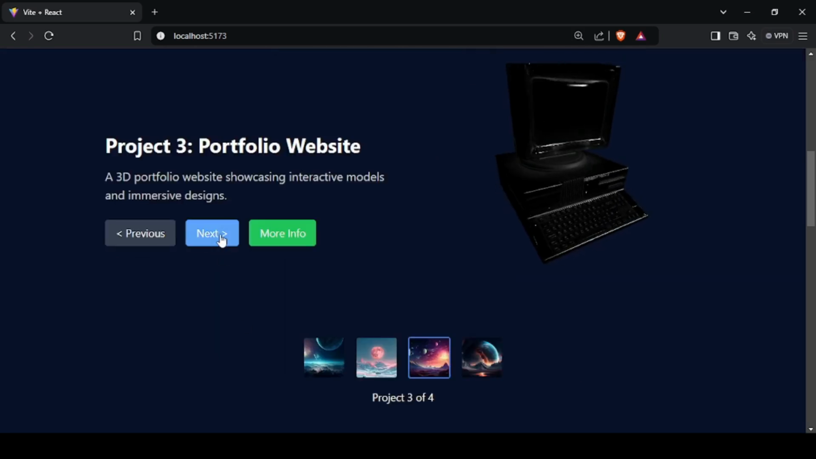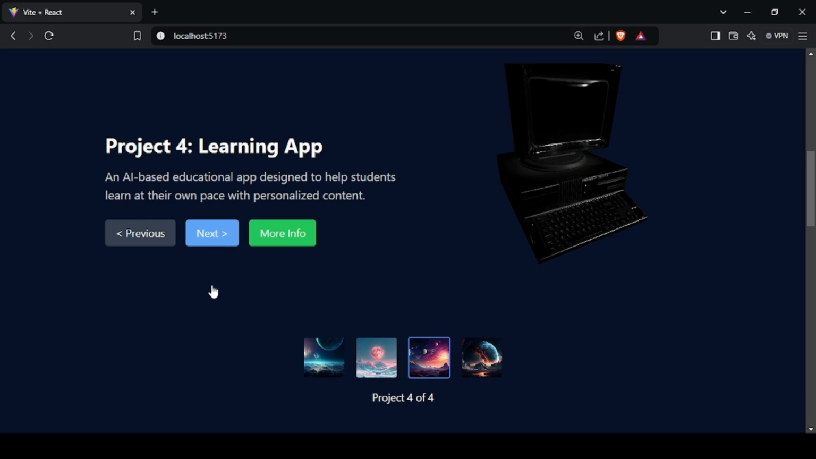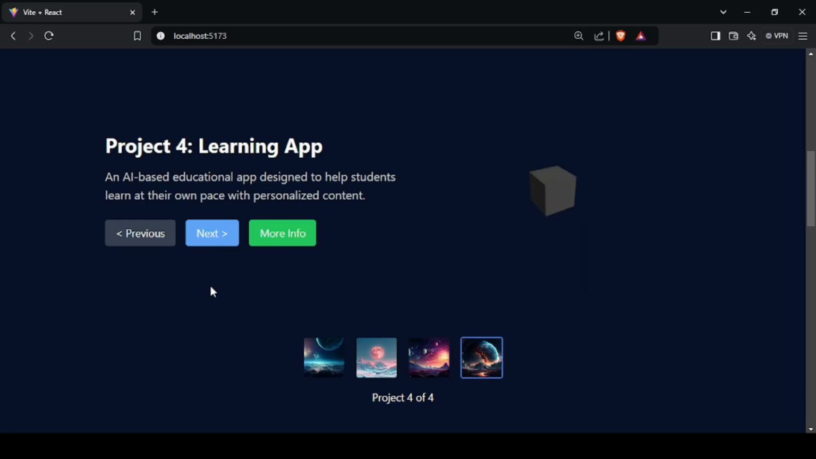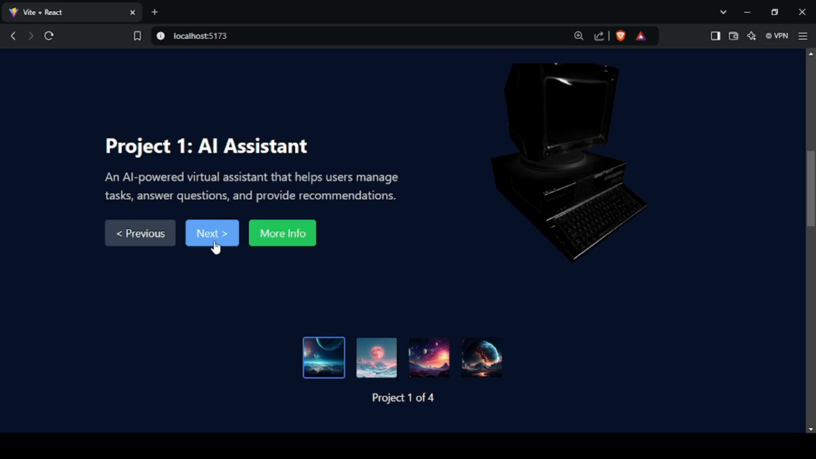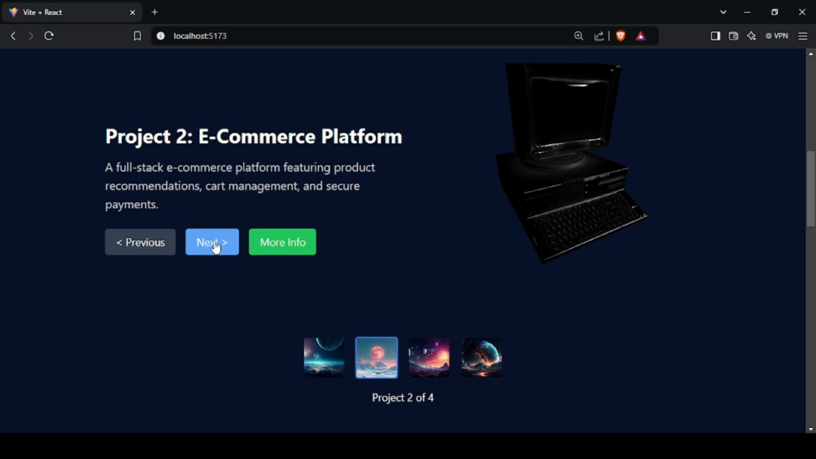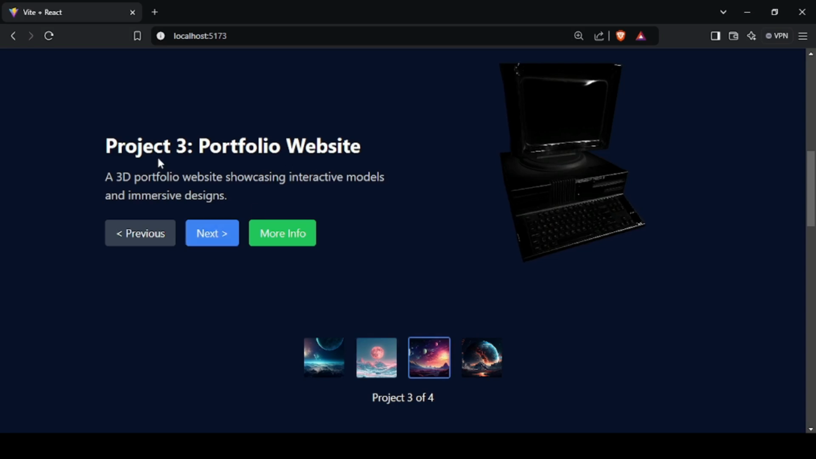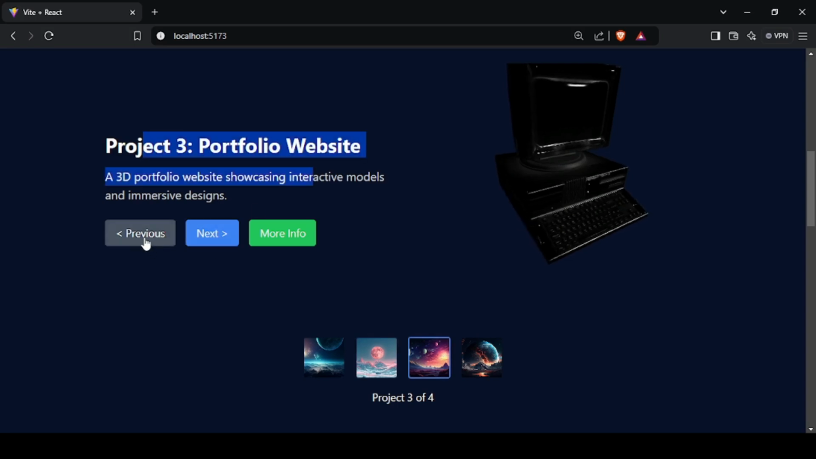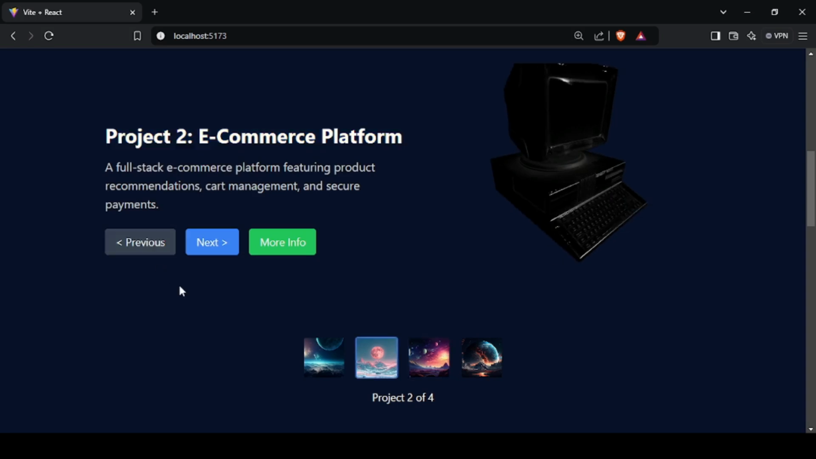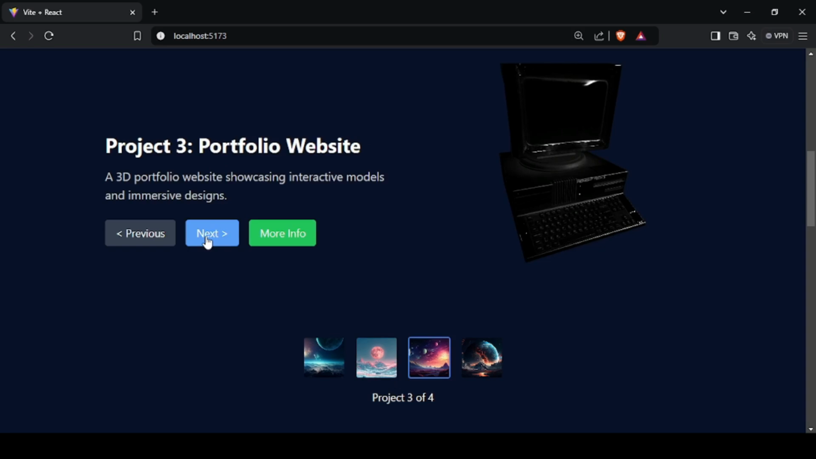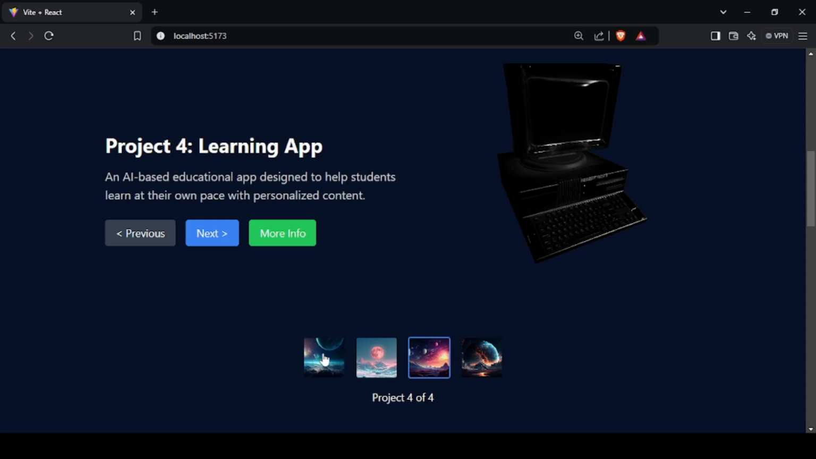Below we have those thumbnails, those pictures that also move accordingly. This next button moves the projects accordingly, and the previous button moves backwards if someone wants to see the projects you have. You can also toggle through them using the thumbnails. Just press any picture and you'll be directed to that particular project.